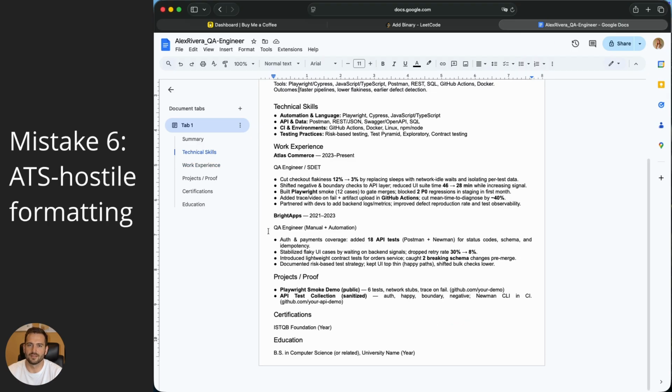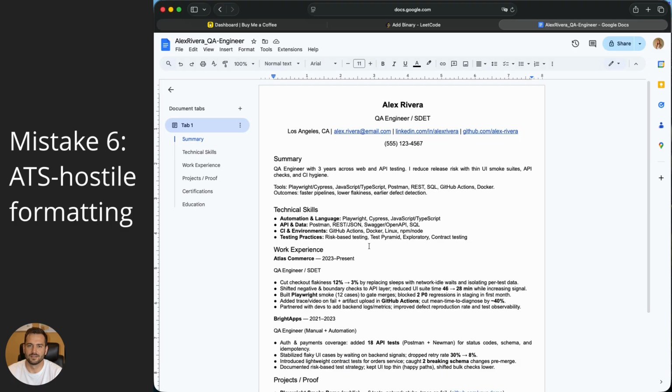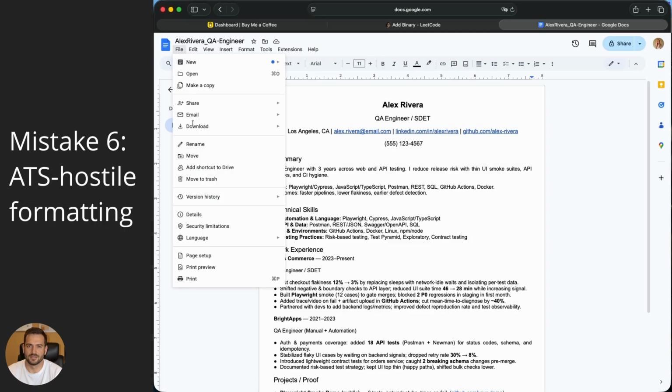Mistake 6. ATS-hostile formatting. Why it's a mistake. Tables, 2 columns, icons, and images break parsers. Pretty templates get mangled. And the fix that works. 1 column, standard headings, normal bullets, black text, white background. Hyperlinks plain texted. Export PDF for sending. Keep the doc for edits.